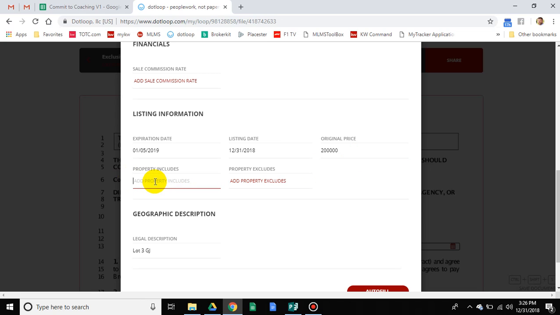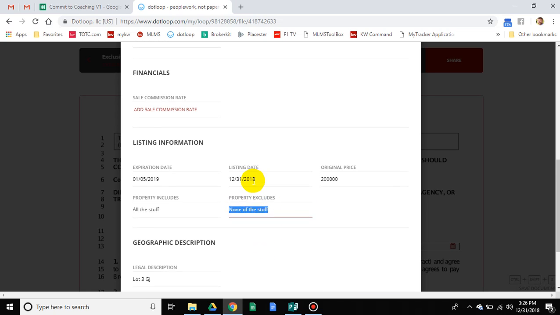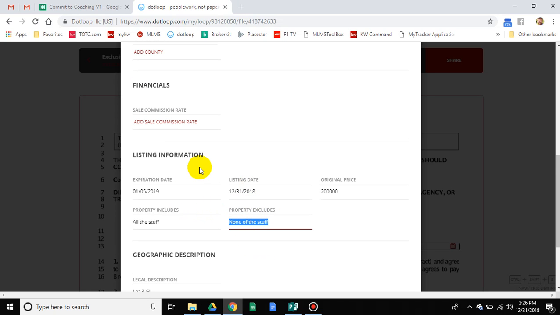You can list property, all the stuff. This is the inclusions, all the stuff. Property excludes none of the stuff. Okay, this is where property inclusions, you would list the refrigerator, the washer, dryer, and so on. This is where you would exclude, you know, the stuffed deer on the wall or whatever.